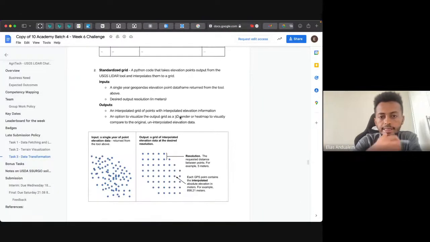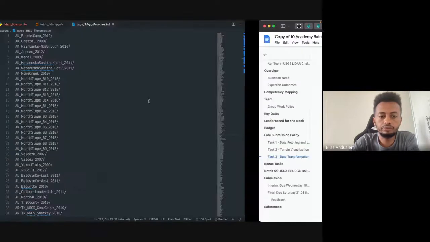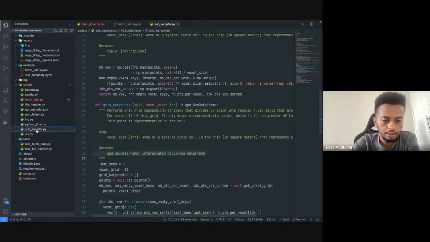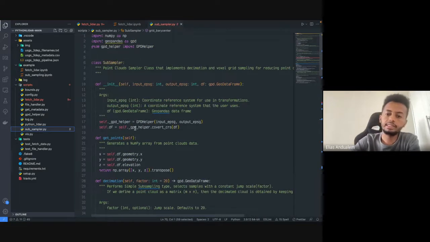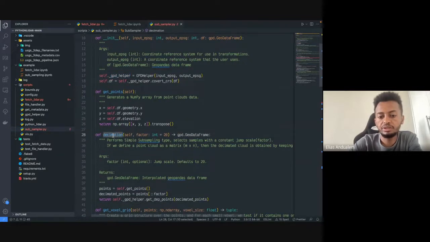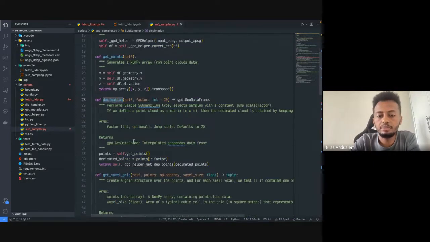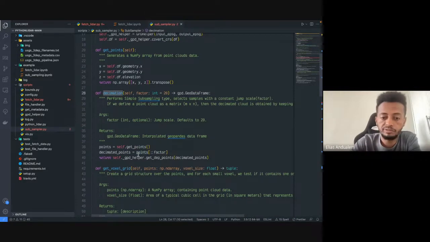The other thing is standardizing. When you get the point cloud data, it might look something like this. And then I use subsampling. There are multiple ways to subsample. One is you can just randomly select a small portion of the data. Let's say I just want to maintain 20% of the point cloud. Then you can just use a simple decimation function, which will go through the point cloud data and only leave a certain portion of it. But this is not the most effective way to do it.